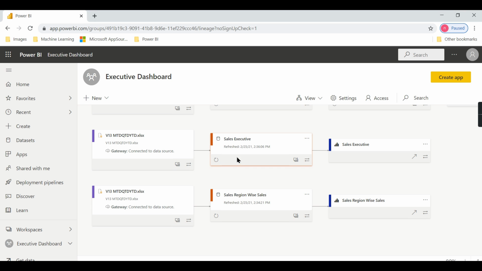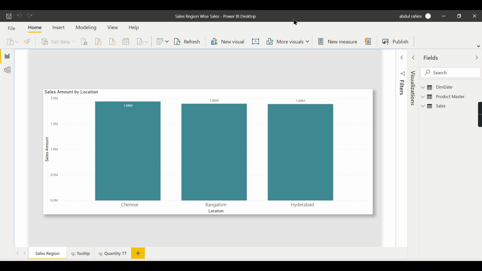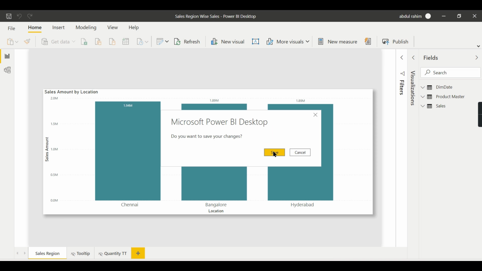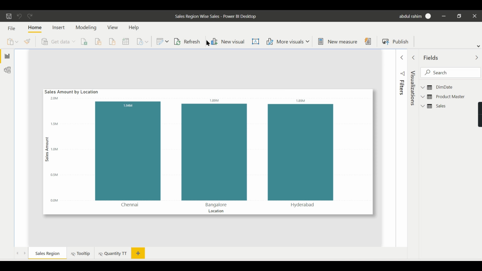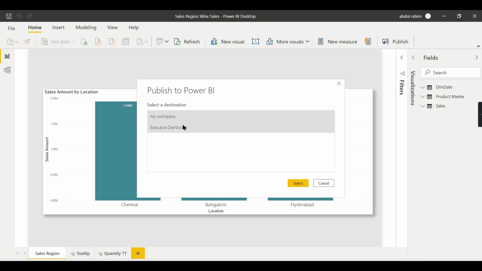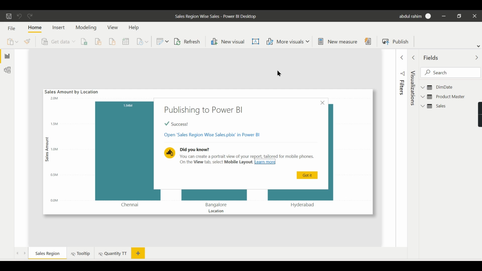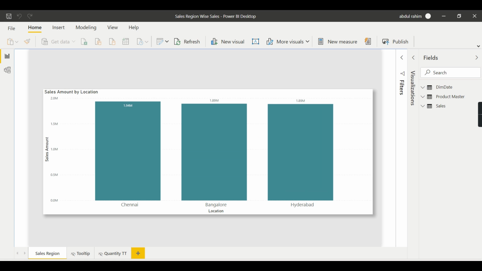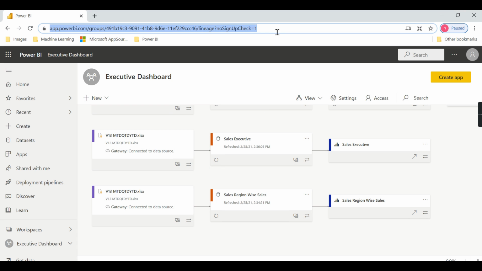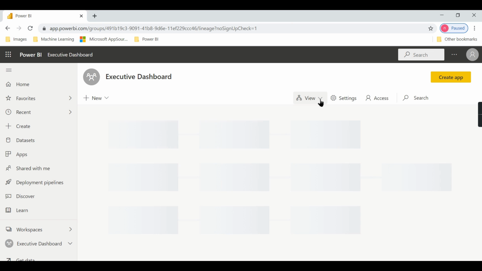Now I haven't deployed it. You can see there are 2 different datasets. Once I deploy this report, let us see what happens. Region-wise sales executive dashboard, then deploy it. It is a success. Let us go and watch it here. What happens? Let me refresh.